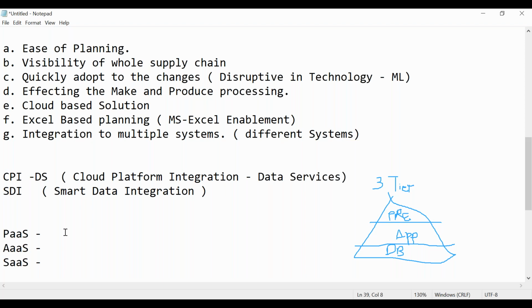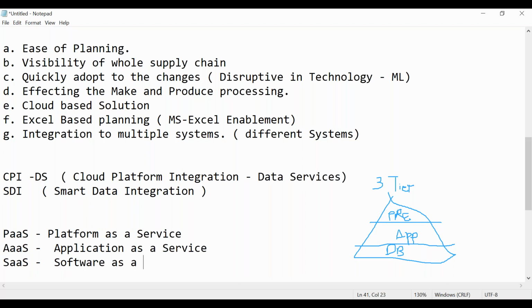Product as a service. It's platform as a service. Platform as a service, application as a service, and software as a service. Awesome. And yes, software as a service. Super. So let me speak about this platform as a service.